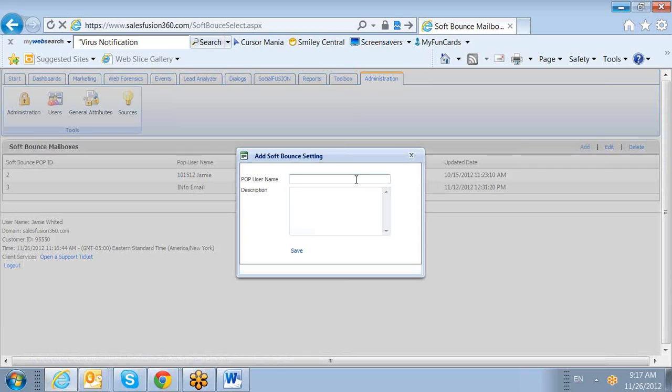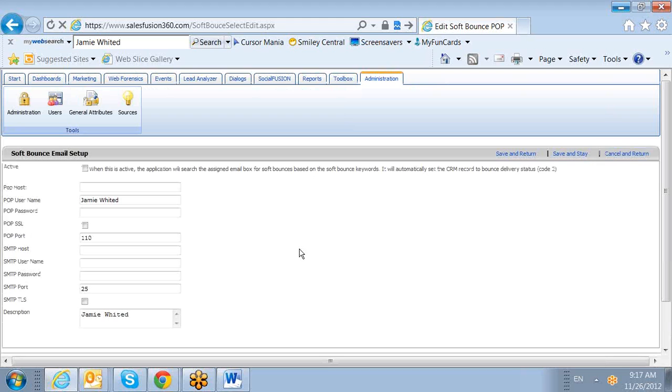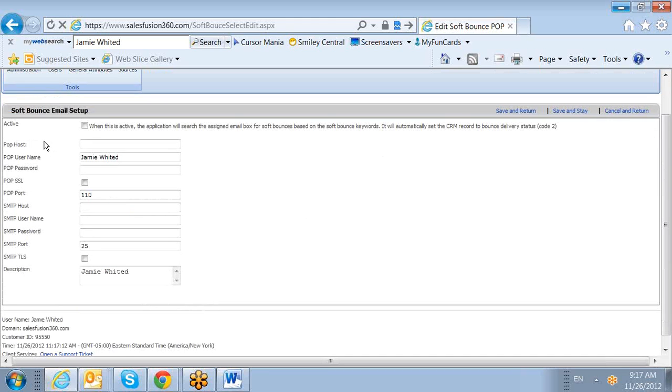When you click on Add, it asks you for the username. I'm just going to call this one Jamie Whited. You can enter a more in-depth description and then click on Save. It's then going to take you to the email setup screen where it's asking for the POP host, the POP username, the password, if it's SSL, the port, the host, and so forth. All of this information can be gathered from your email client.